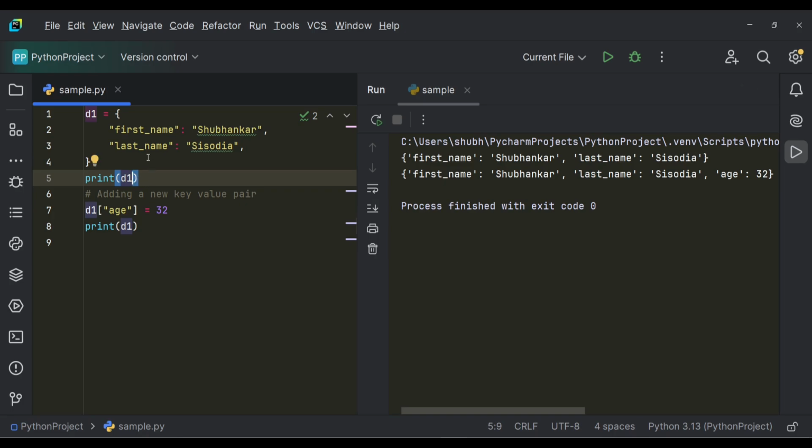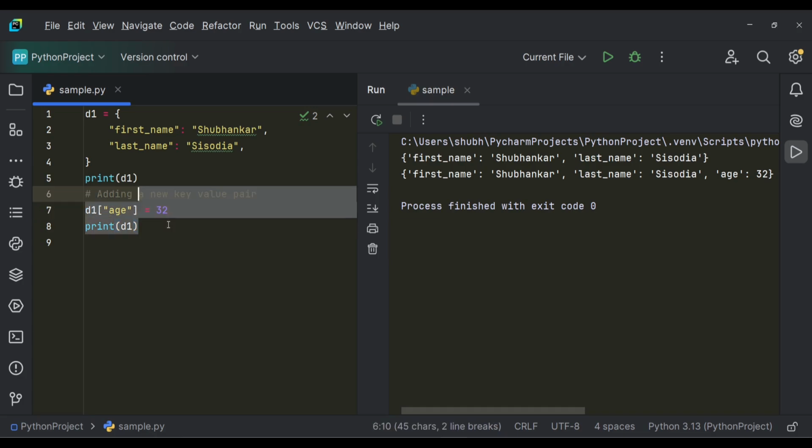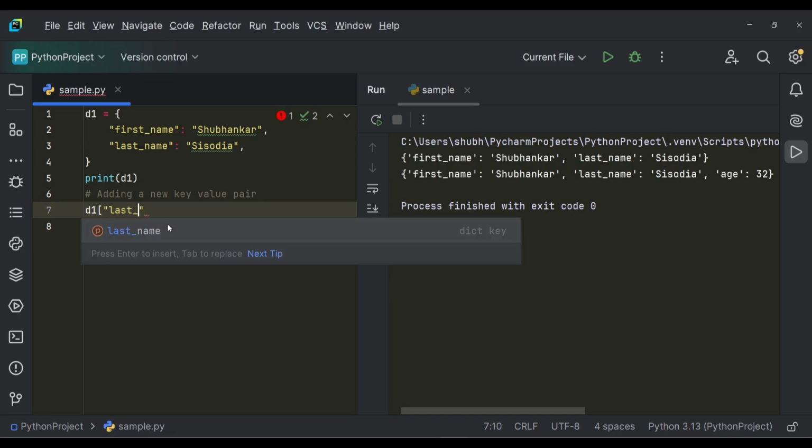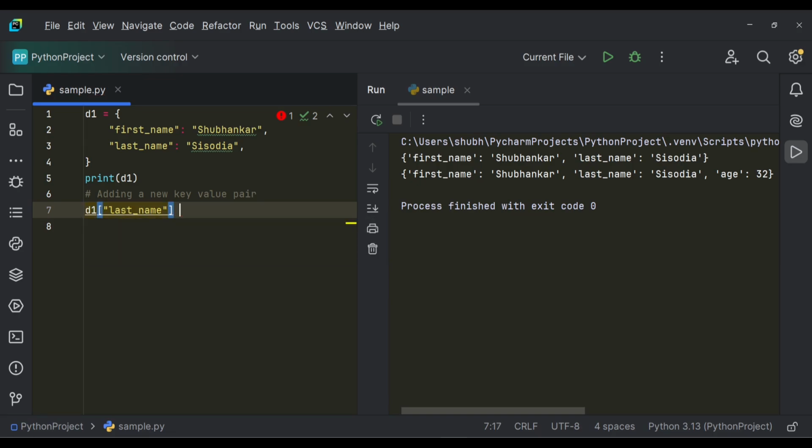Now, if I want to update any existing key, how can I update? So let's say I want to update last name. I can simply write last name equals XYZ, then print D1. So here, before updating it was this, and after updating it was XYZ. So this is how I have updated the existing key value pair.